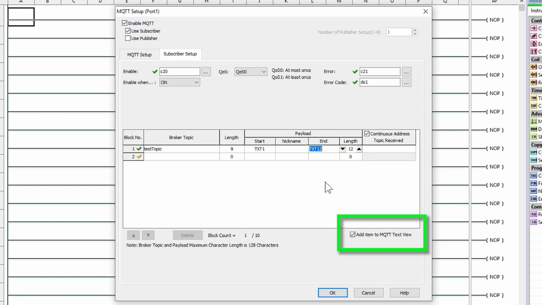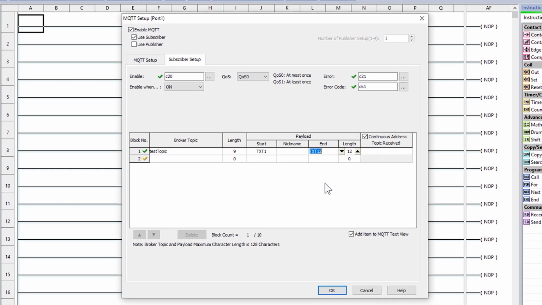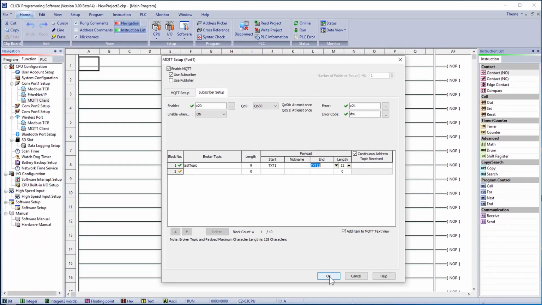If you select this, you'll be able to see the messaging from the MQTT text view, which is a troubleshooting tool that you'll see later. Now, before I continue on to do the publish, let's send this to the CPU and do a quick display of how this works.